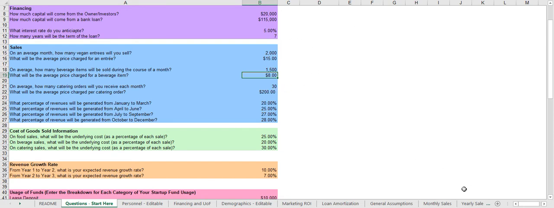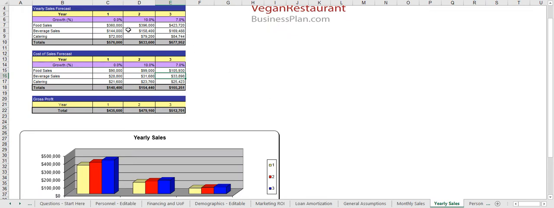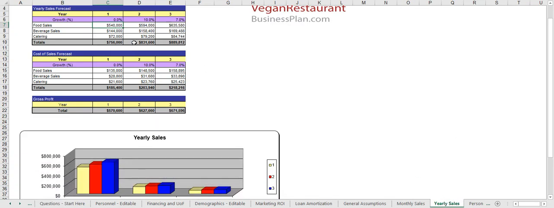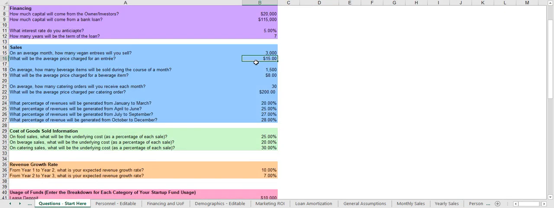Just to show you how this works, under yearly sales, we have it initially set at $360,000 for food. Let's say you're going to be a much larger restaurant and you're going to be doing 3,000 entrees per month. As you can see, this automatically updated, and it flows throughout the rest of the document as well. I'll set that back at 2,000.